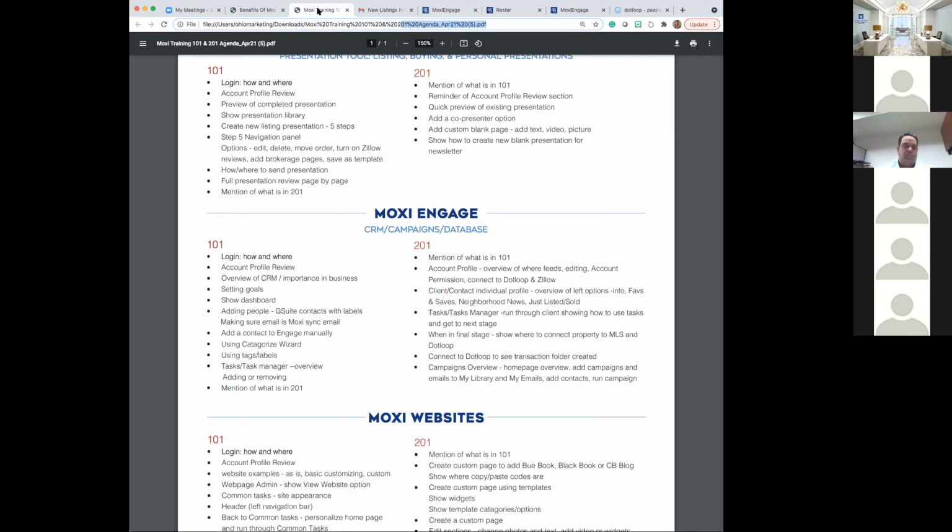In 101, there was an account profile review, which we will do very quickly today, again, just to reiterate that section. And then they went over the importance and an overview of the CRM. The CRM is your client relationship management tool. So we went over an overview. There were setting goals and showing you how to do that. Showed you the dashboard, how to add people using GSuite contacts with labels, making sure Moxi is synced correctly to your Engage system so that your contacts flow effortlessly. And then how to add a contact into Engage manually.